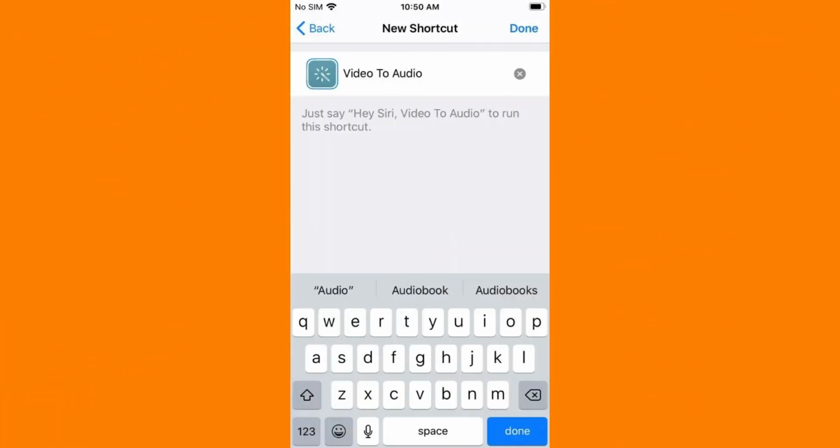Tap on the video you want to convert and then the file you want to save it in, and then press open. If this works, the audio will immediately start playing in the shortcut. That means it worked and you should have the audio in the file you selected.